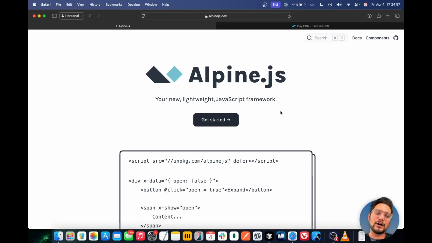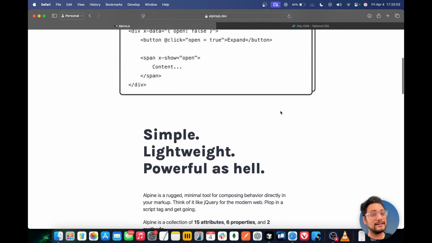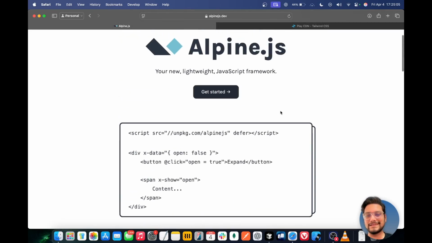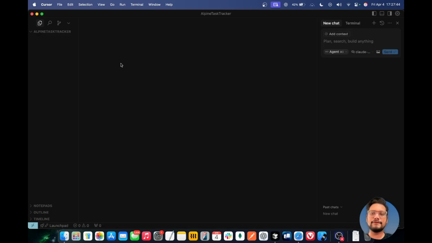Today I want to talk about AlpineJS. I got to know about this lightweight JavaScript framework a couple of days ago. I think it's really cool. It's very simple as well. So let's get started. I have the cursor open here.